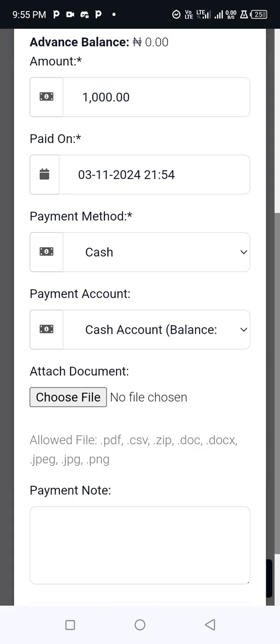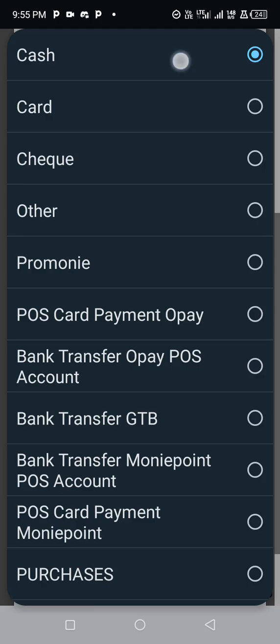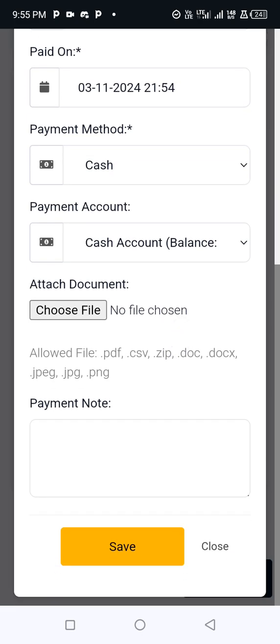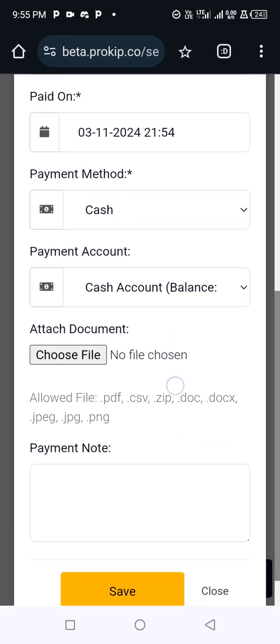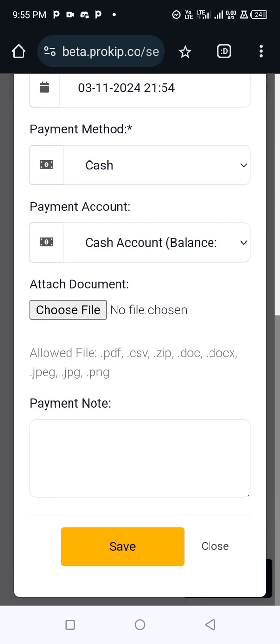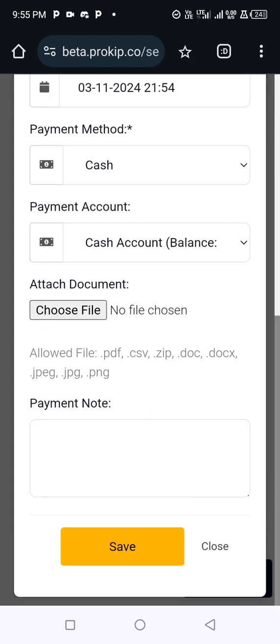If you are returning the money by cash, you select cash there. If you are using your POS to transfer the money to the customer, you select the POS. Let's say we are using cash. So cash is selected. 1,000 naira is going to be deducted from your cash accounts, and you return the 1,000 naira to the customer. So we save.